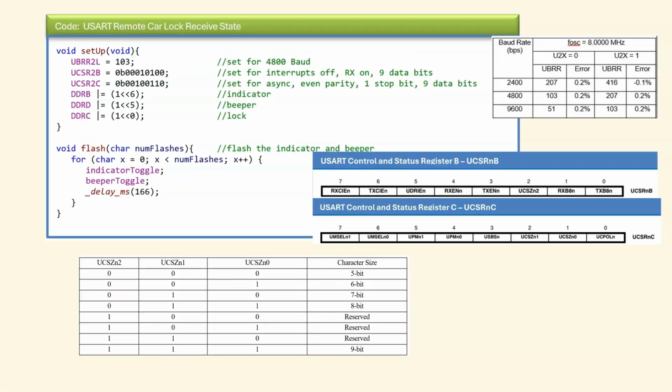Looking at how we set up the USART2, first thing we do is we set the baud rate. We want 4800 baud. We use the tables from the datasheet. We have an ATmega clock, so therefore 103 is a value that's loaded into the baud rate register in the lower byte. Then we're setting up the UCSRnA.